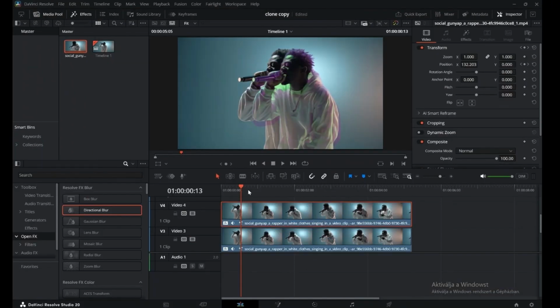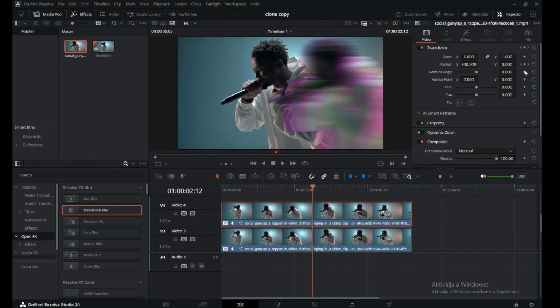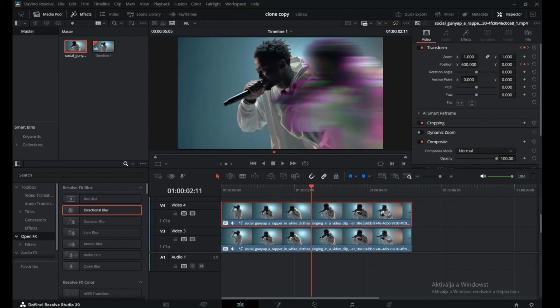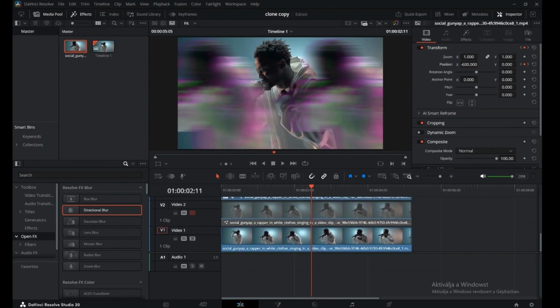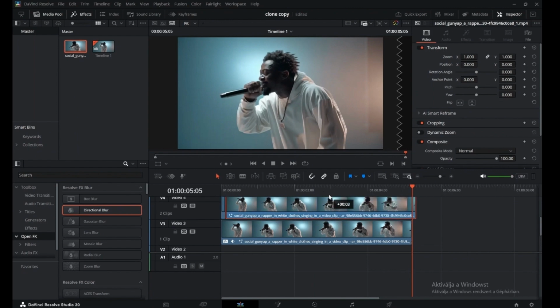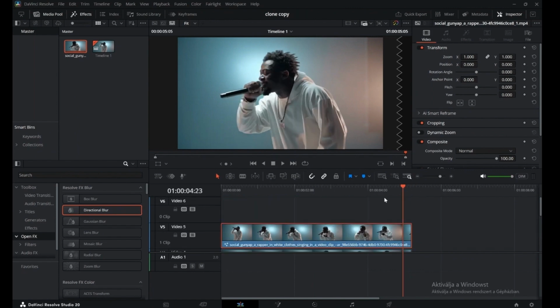Hold Alt and left drag to duplicate the clip again. In the Inspector panel, set position X to the opposite value at the middle of the clip. This makes the new clone slide in the other direction. Now drag the original masked clip to the top track, so it sits above the blurred duplicates.